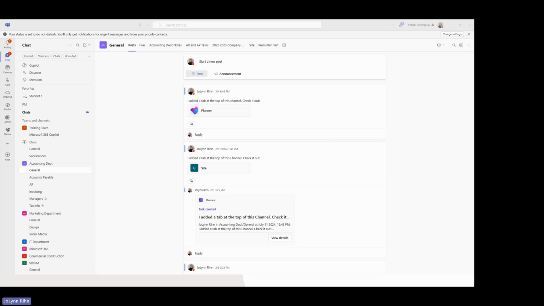So if I come into my Microsoft Teams, the different places that I can take advantage of a Loop component, one is in a chat.